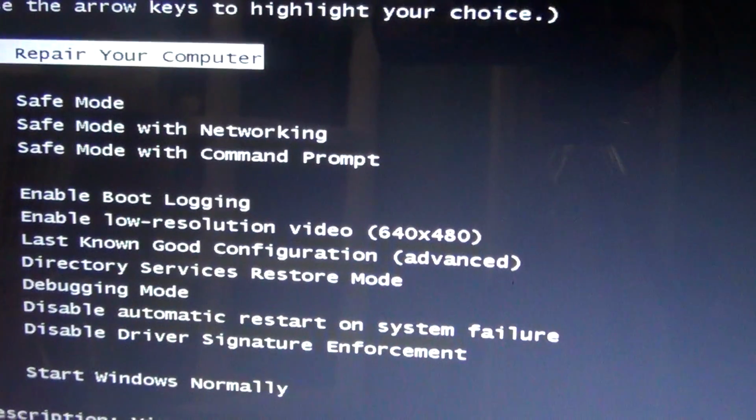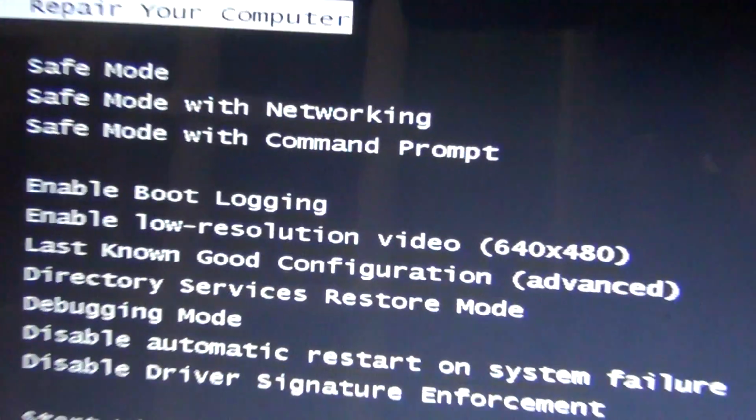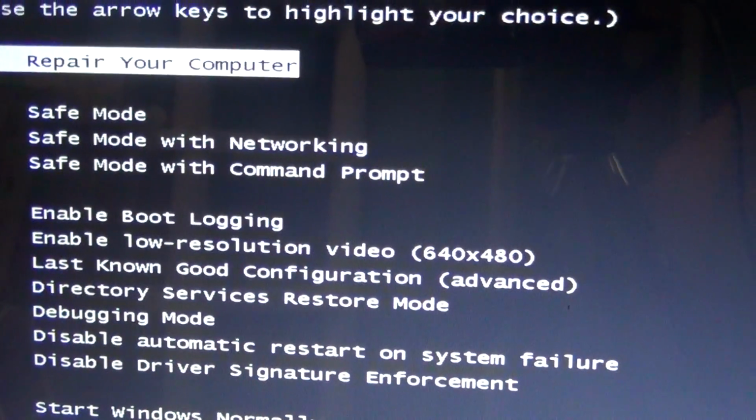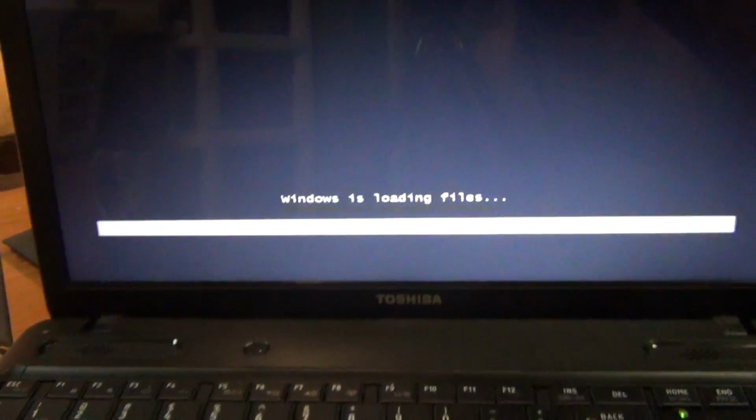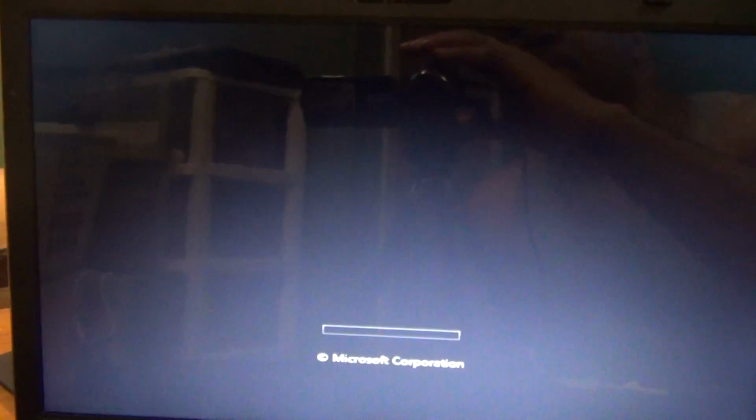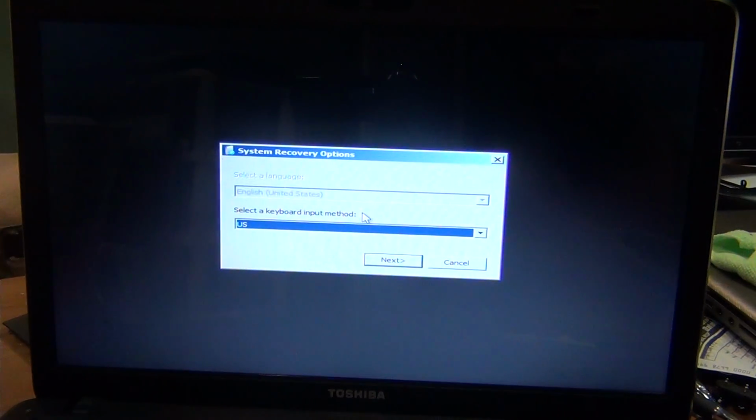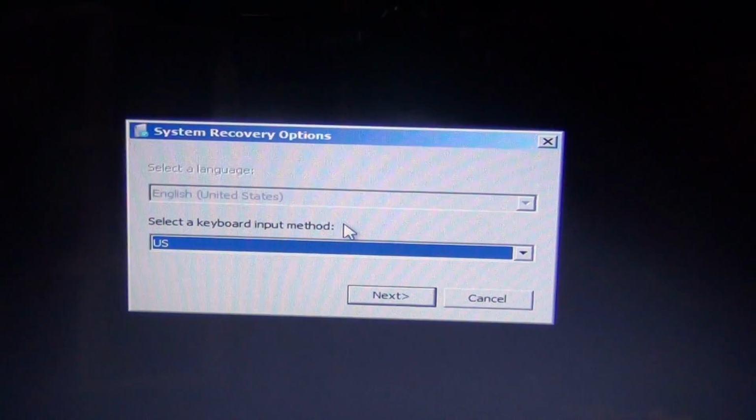Get some power to this camera recorder. Now I'm going to select repair computer right there at the top. So I'm going to go ahead and hit enter. It just looks like it's loading, but voila, we got to this screen here. I'm just going to go ahead and hit next.